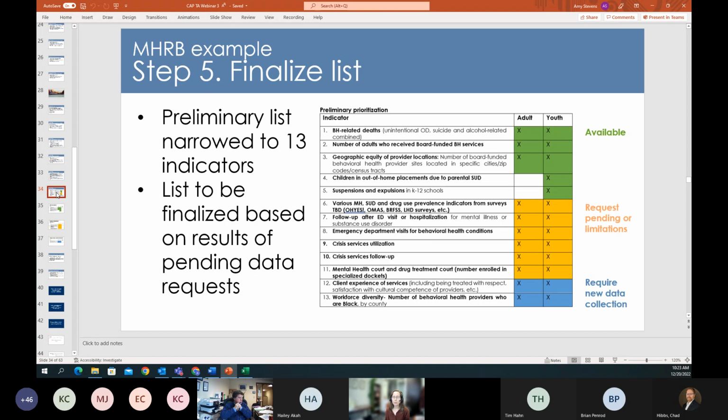So here is the preliminary list that we got to. So we got it down to 13 indicators. And we're in the process of kind of clarifying and finalizing what's going to be included. So the ones that are in green, we know for sure are available. Many of those are posted online. The ones in goldenrod are where we have a request pending for data, or there's some limitations that we're working through. And then the blue ones are ones where we know the data does not currently exist, so they're going to do some data collection.